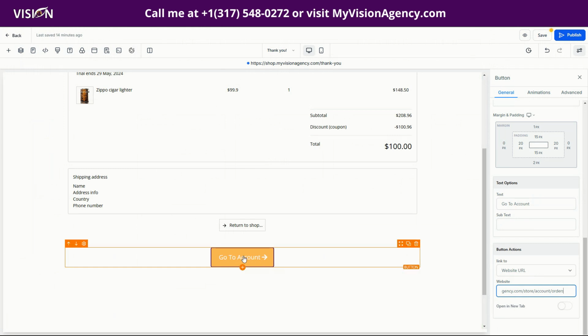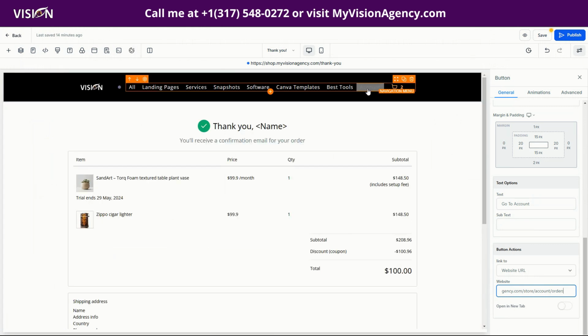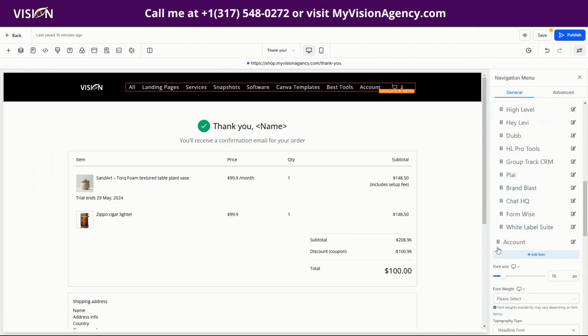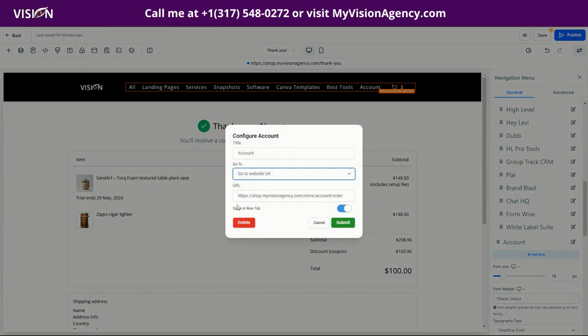Now that's where all of my users are going to be able to log in. Okay, so we want to make that pretty clear. Now, another thing that you can do is add in the menu an account tab, and you're simply just going to add a new menu there. When you click there, again, we're just going to paste that there because we want to make this super easy for our users.